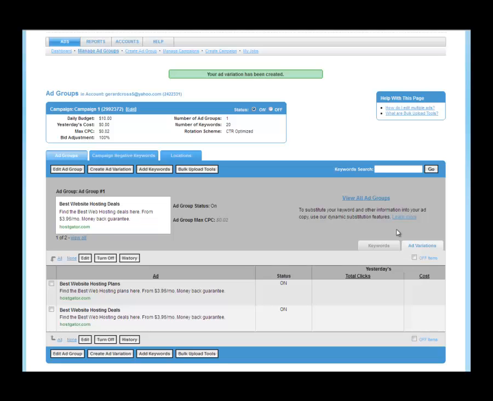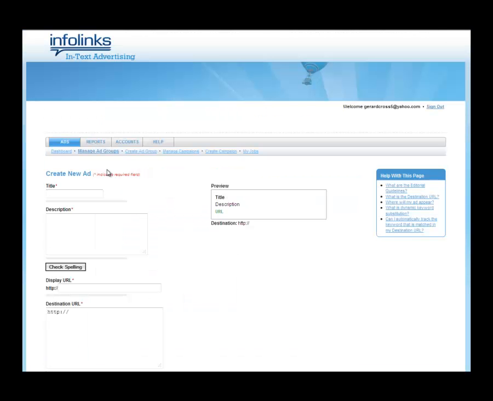Okay, here's the most powerful feature of ads in InfoLinks, and that's dynamic keywords. And I'm going to show you how this works. So let's go ahead and create a new ad variation, and we're going to use keywords instead.